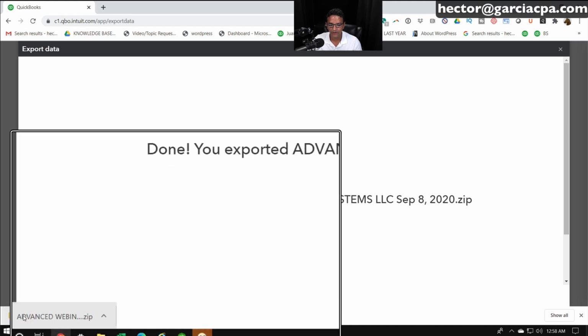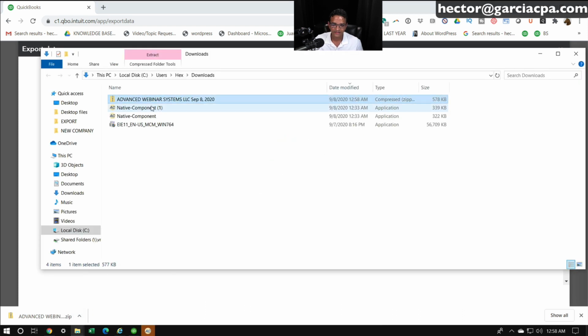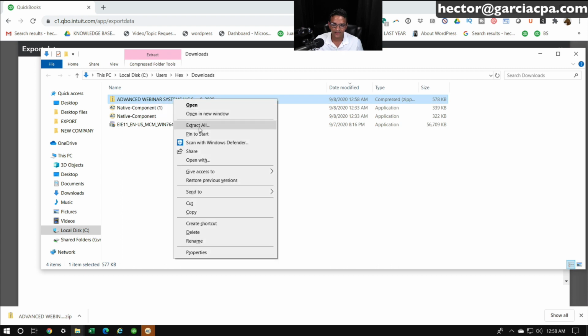Now you will notice on the bottom right here on my browser that it downloaded a zip file. So I'm going to click on that little menu and click on show in folder so I can see the folder that it was downloaded into. I'm going to right click on that and click on extract all. I just want to show you what this looks like.